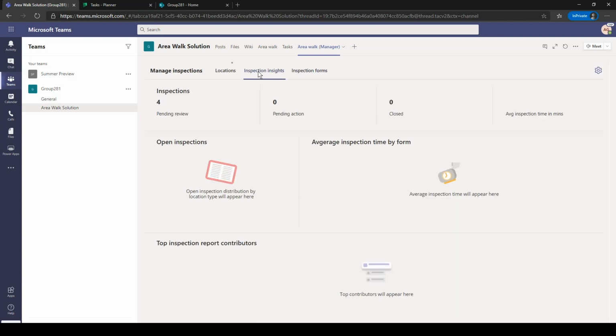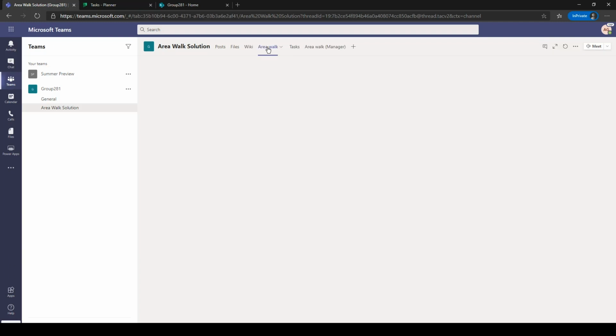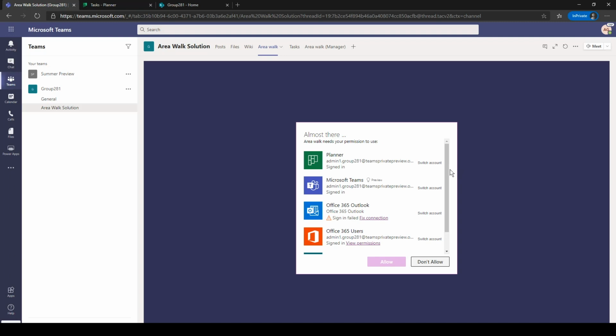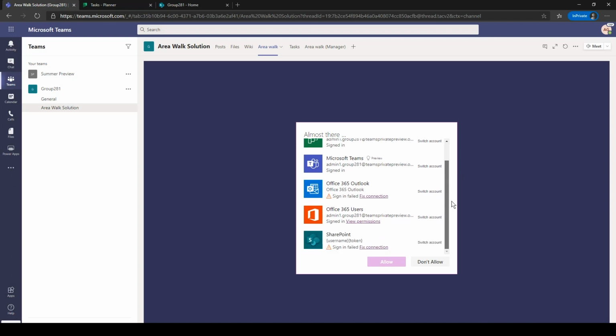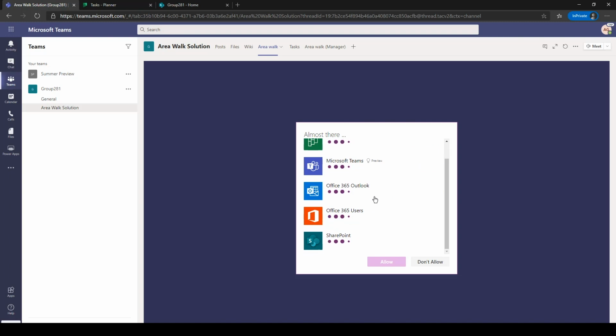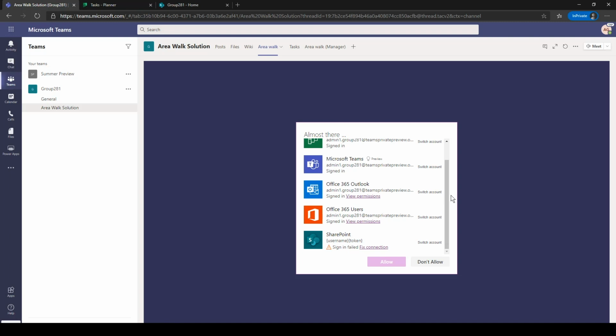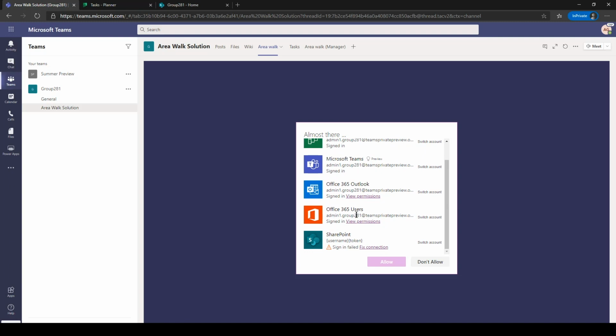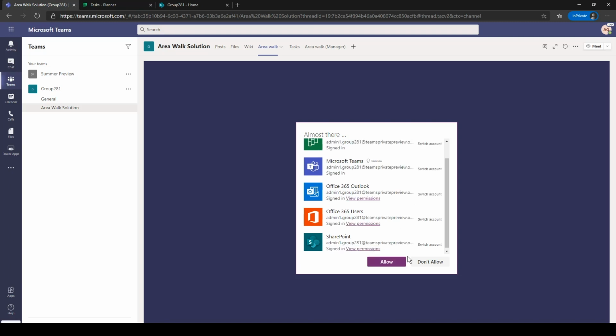Then you can also see here we've got some inspection insights. There's also an Area Walk app, and this is what people are actually going to use as an employee. One of the great things about this is we're building in PowerApps, which has a number of different connectors, so I can connect to a number of great software and services. So I'm using Planner, Teams, Office 365, both Outlook as well as users. I'm also connecting into SharePoint. So I'm going to go ahead and allow these.